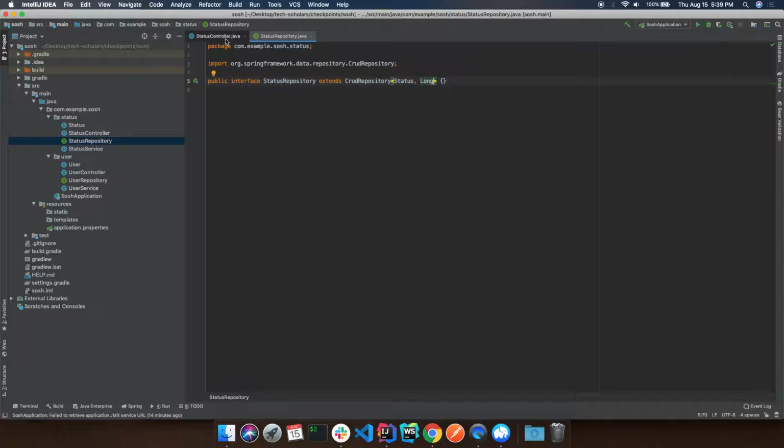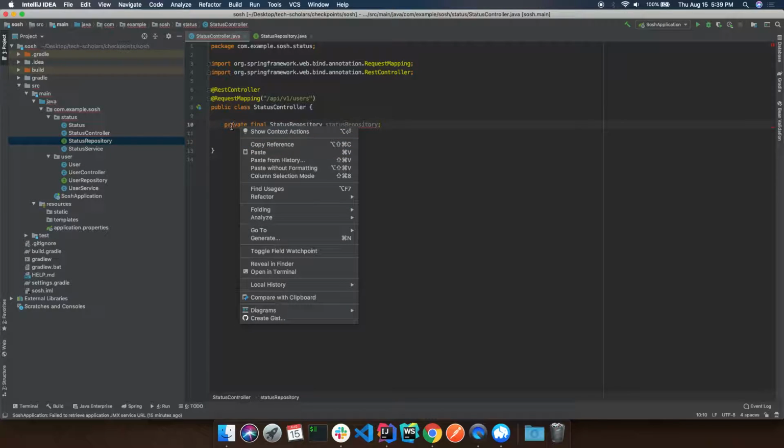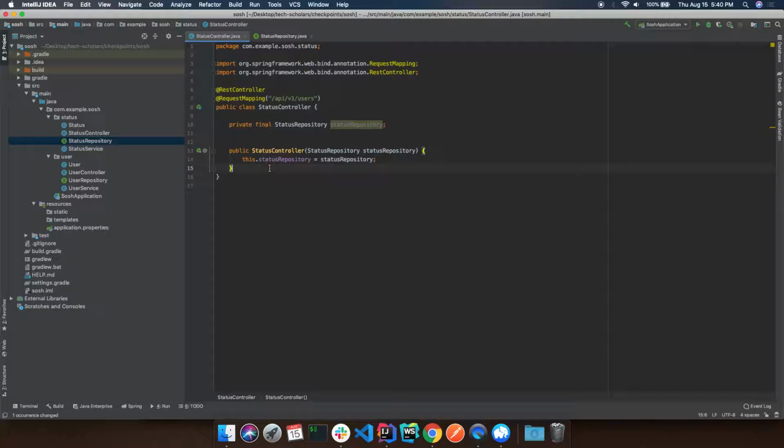Let's go back to our controller and inject this interface. So we're going to inject the repository, excuse me: private final StatusRepository statusRepository, and then we need to create a constructor. That will give us a little tip. There we go.